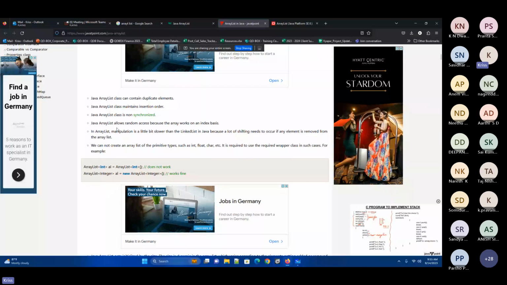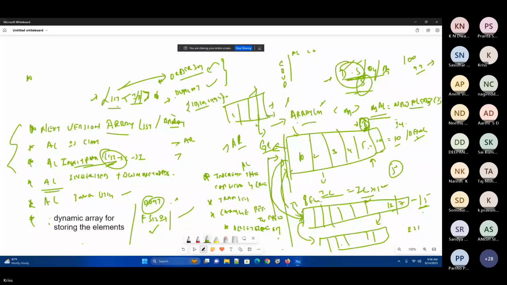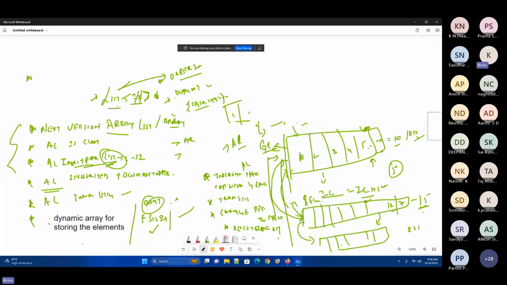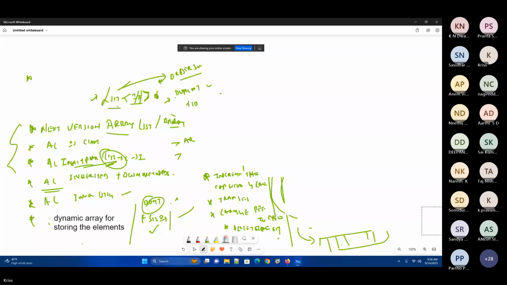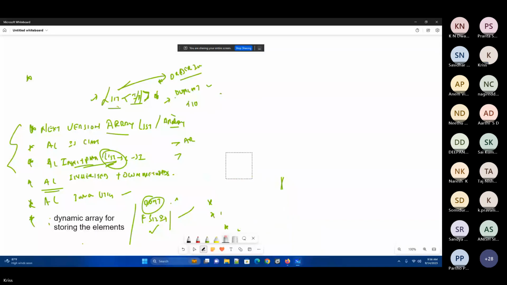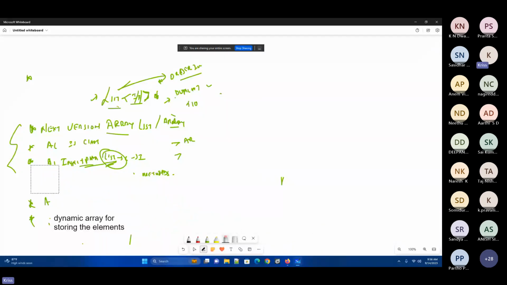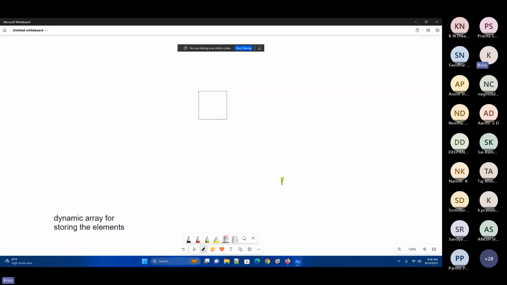The next important thing is random access on the index basis. What do you mean by this? Random access. Someone has written random access memory. What do you mean by random access memory? I don't know whether you have copied this or not, but while preparing the notes, you can add all these pointers.